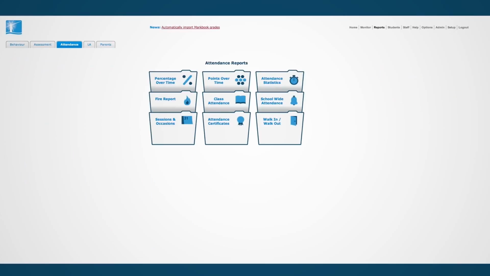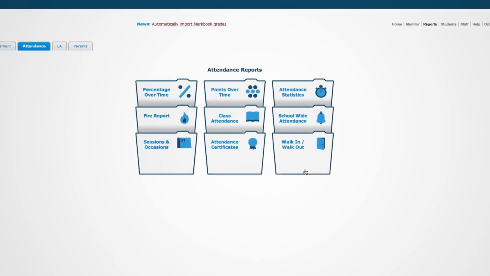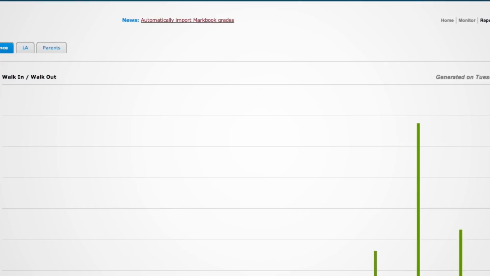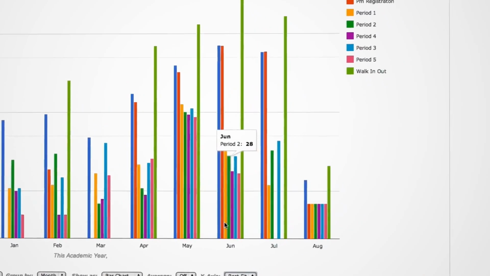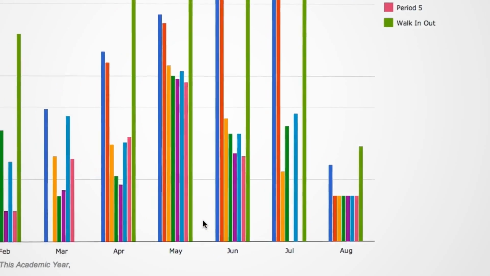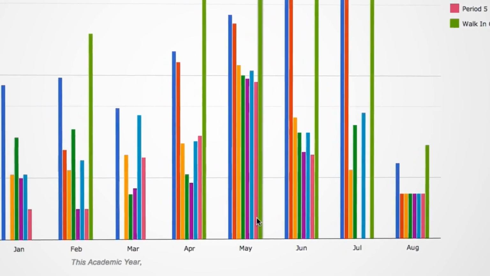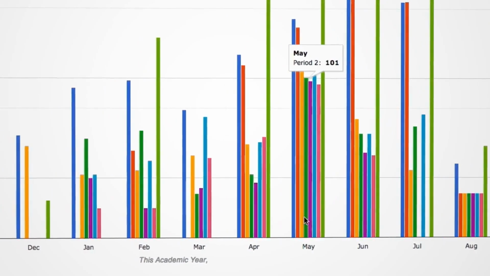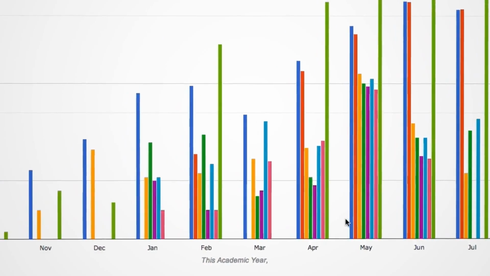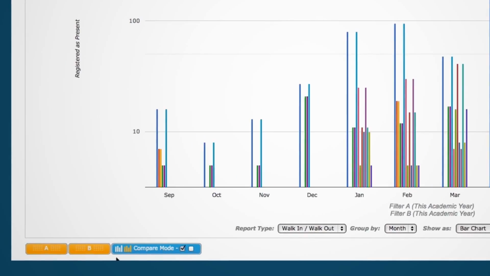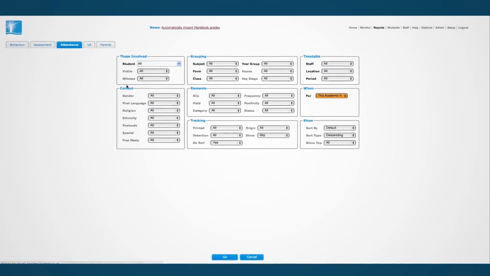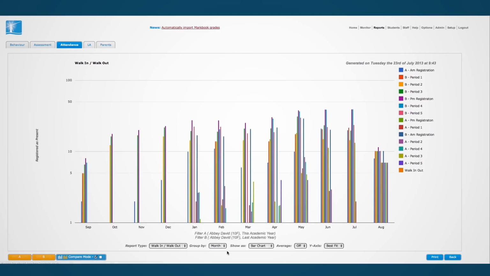Walk-in walk-out. The walk-in walk-out report gives you the tools to see which students are attending the AM and PM registrations but not attending the lessons in between, giving you the opportunity to question why and put a stop to any unauthorised absences. You can compare different sets of attendance data using the compare mode, so if you'd like to see a student's attendance this year compared to last, just activate the compare mode and filters.